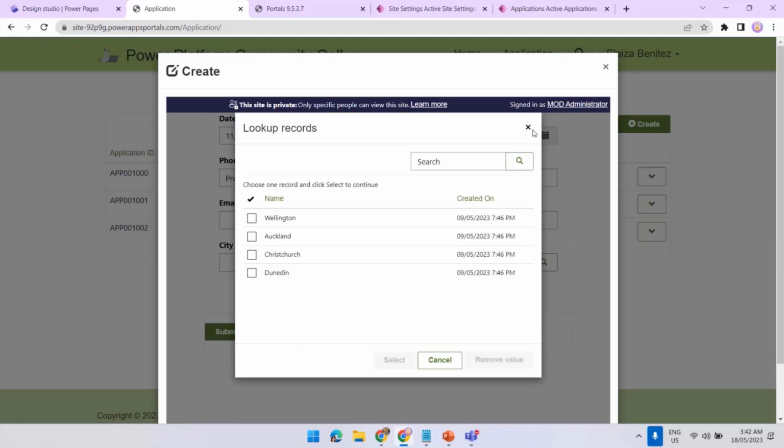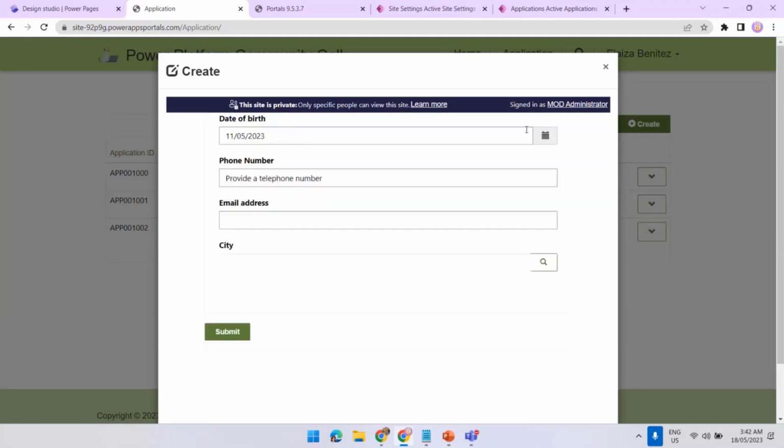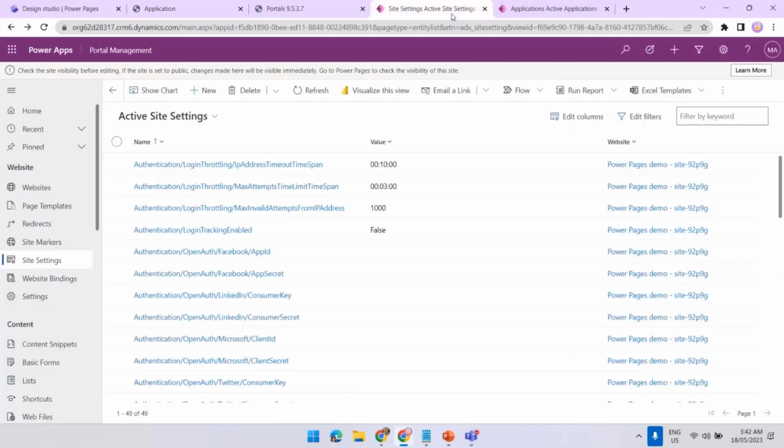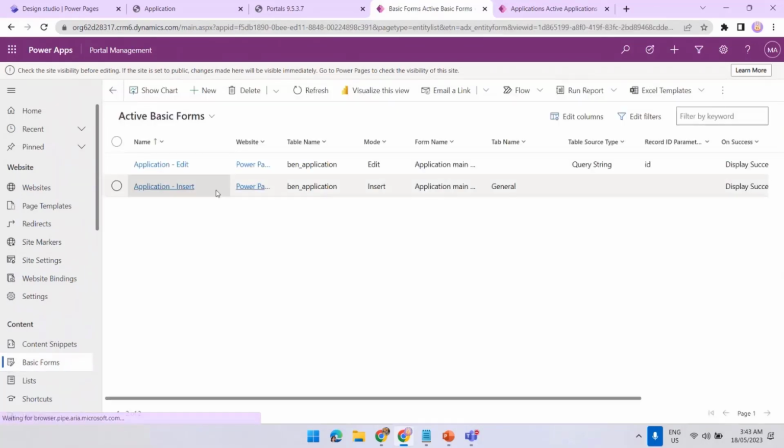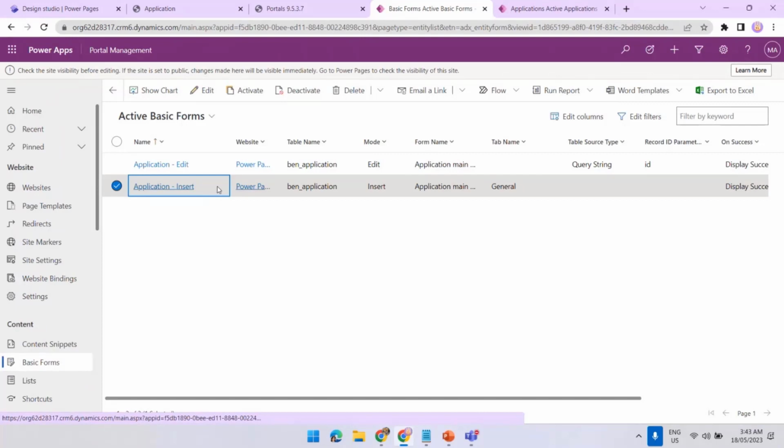But what if you want to show that as a drop down to the end user? You don't want to go and change all of that in Dataverse in the back end. You can simply do it in the front end for Power Pages. And again, to do that, we are going to head over to the Portal Management app. And I'm going to go to Basic Forms. And I'm going to open up the basic form that represents that create form that you see that pops up.